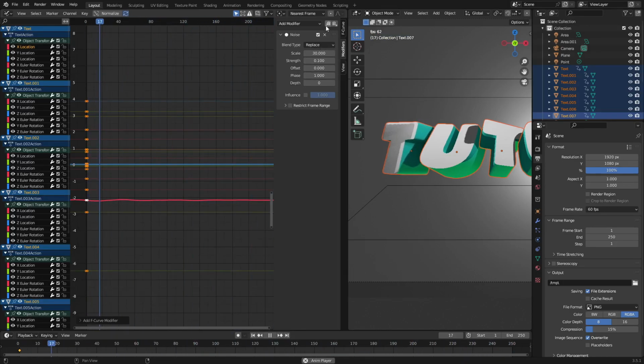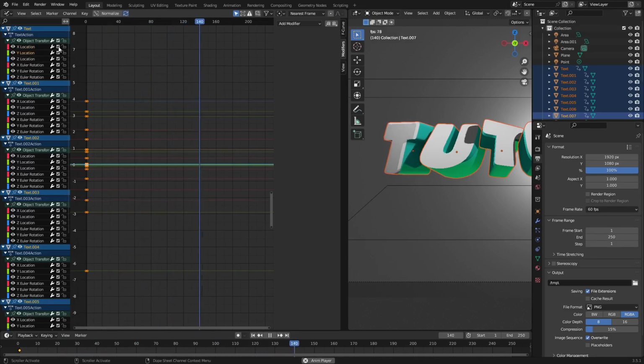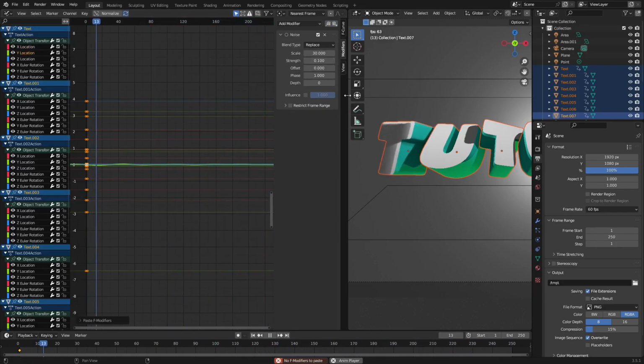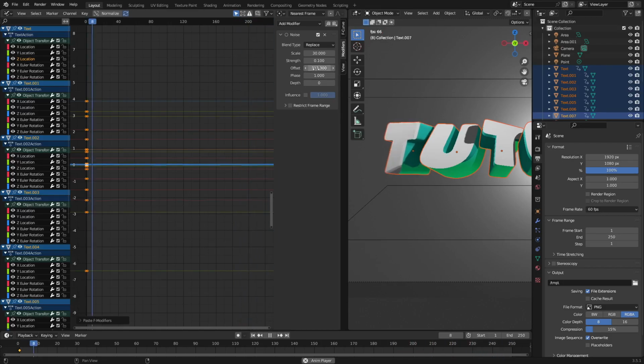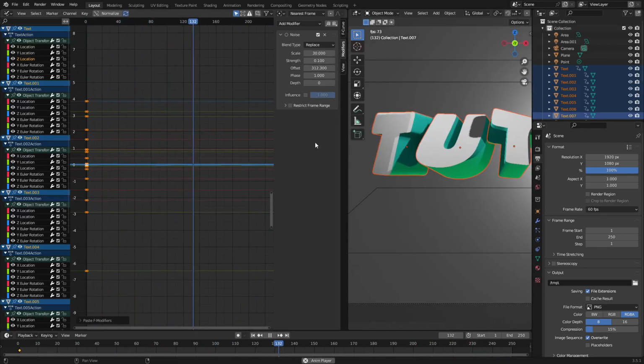Now we're going to hit this little button up at the top here, copy that, and then move on down to the next one, like that. And then the cool thing about this is that we're just going to offset it, so it's not moving on the same exact plane as the previous location keyframe. So there we go. So we have that now. It's kind of moving around, which looks really good.